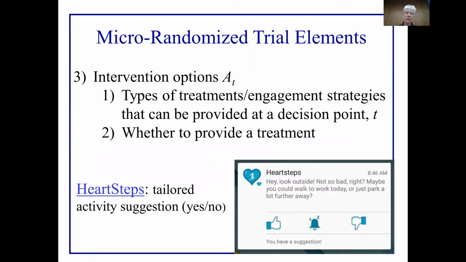The intervention options or treatments that we were looking at were these contextually tailored activity suggestions. At least that's what we're going to focus on for the time being. You see I've listed 2 types. Usually you can have different types of treatments, or you can look at whether to provide a treatment. In fact, in HeartSteps, we do both. But for right now, we're going to focus on: do we provide a tailored activity suggestion versus nothing at all?